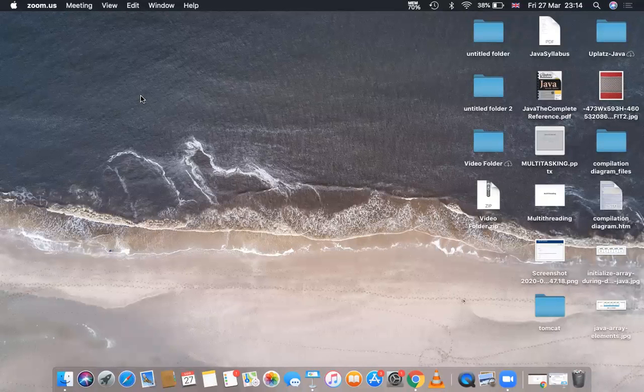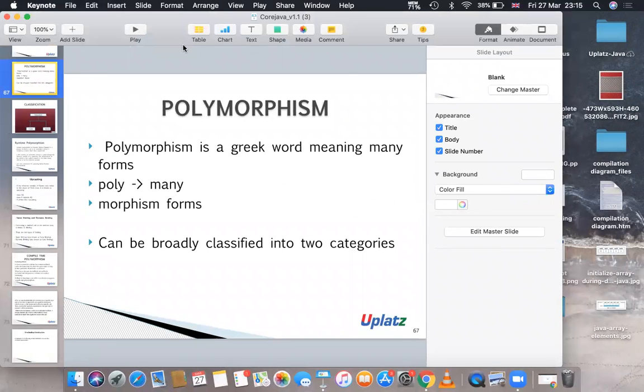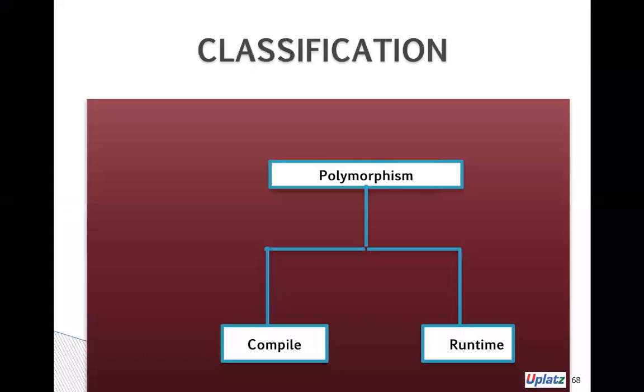Hello everyone. In this session, we are going to discuss polymorphism in Java. Polymorphism is a Greek word meaning many forms. Poly means many and morphs means forms. Polymorphism in Java can be classified into two categories, that is compile time polymorphism and runtime polymorphism.